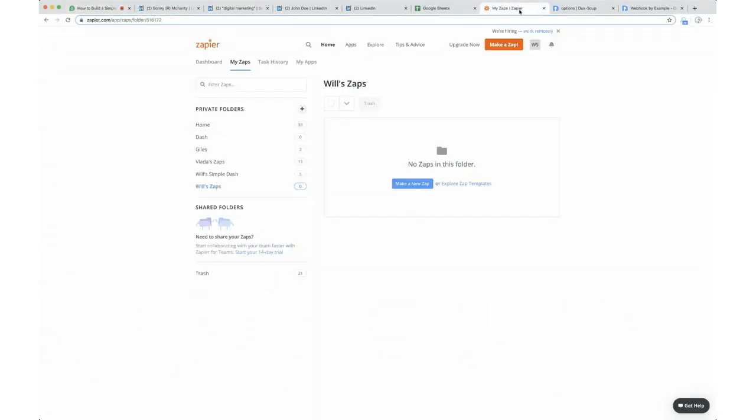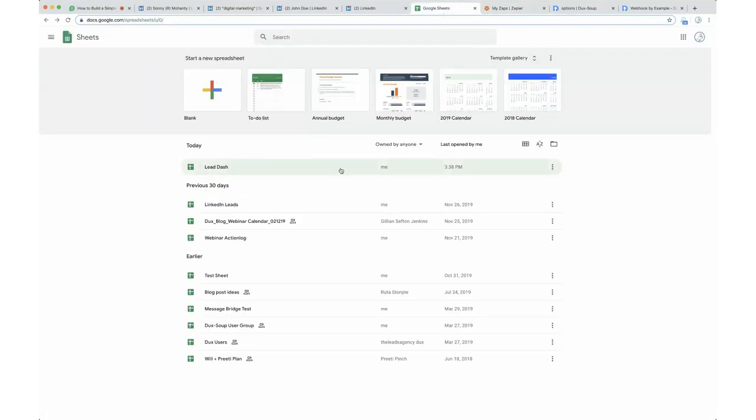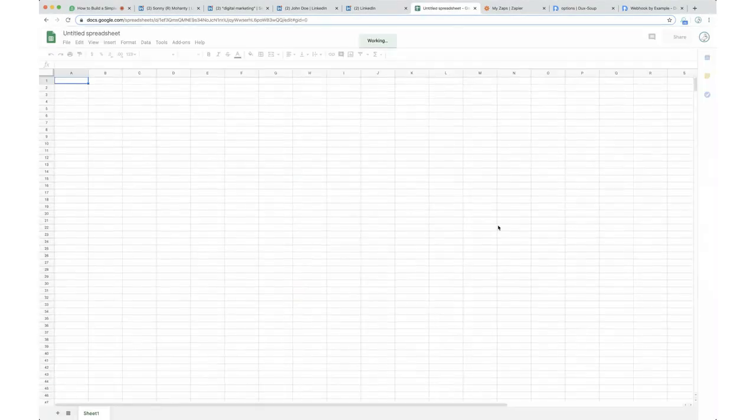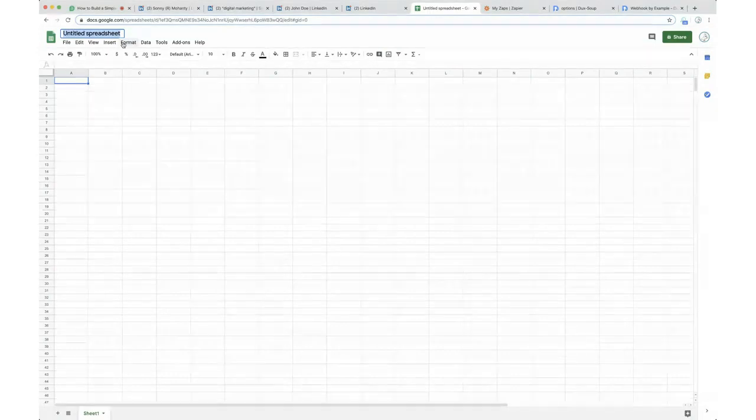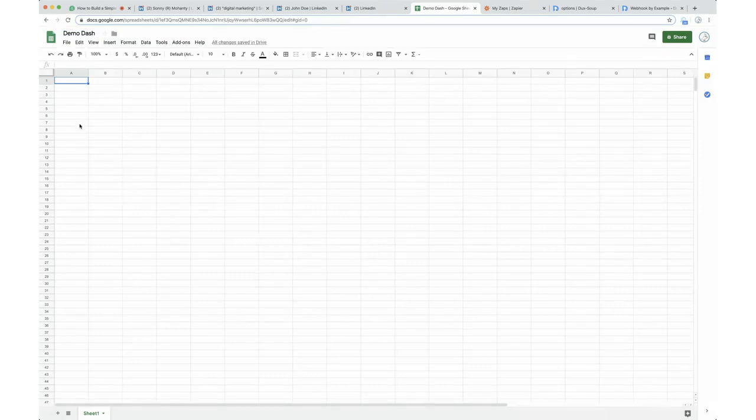Right. So we're going to build a simple dashboard. So we're going to need Zapier. I'm going to need Google Sheets. This is just a demo prep I did. I'm just going to create it from scratch. So in Google Sheets, first off, I will create a new spreadsheet called demo dash, and that's going to be our dashboard. It's going to be a basic one. You can always add bells and whistles later with triggers and colors and stuff like that. But for now, it's just going to be the key information.